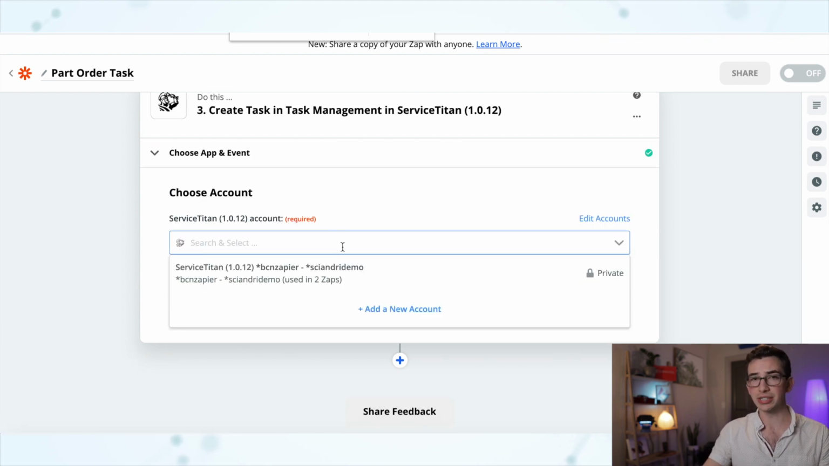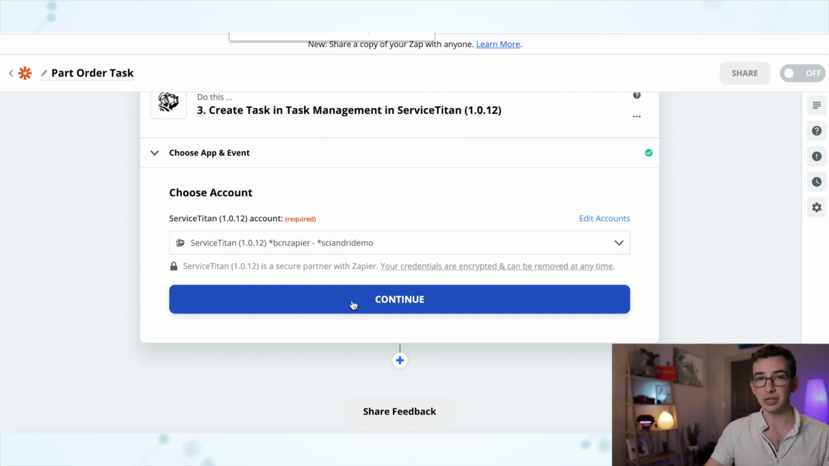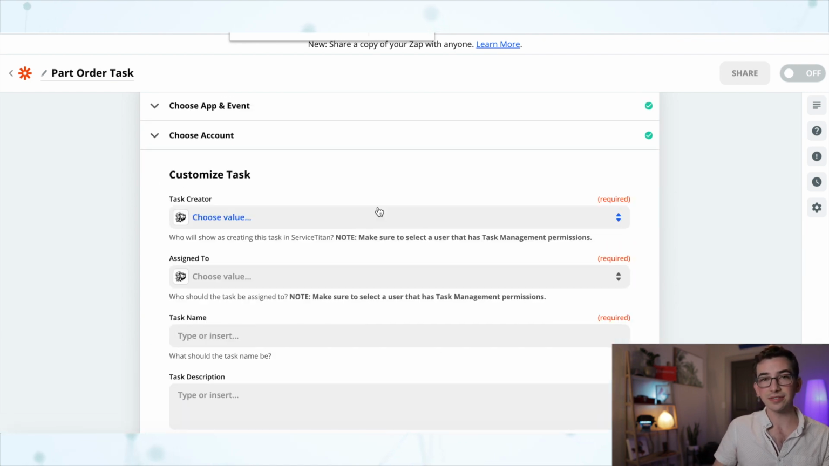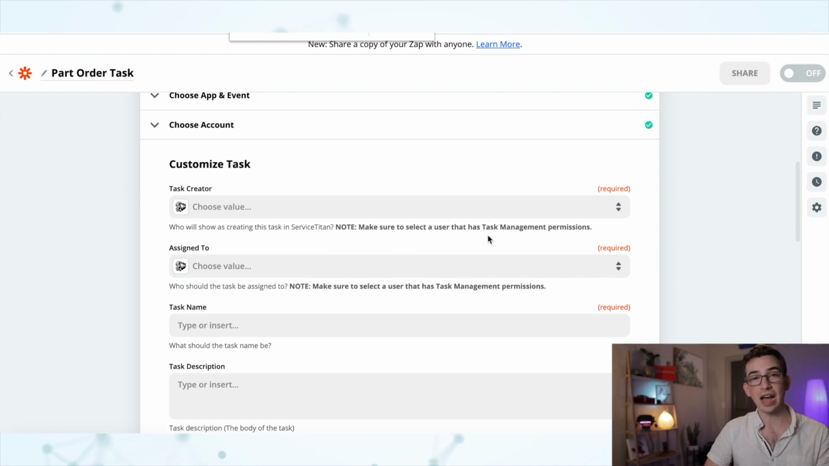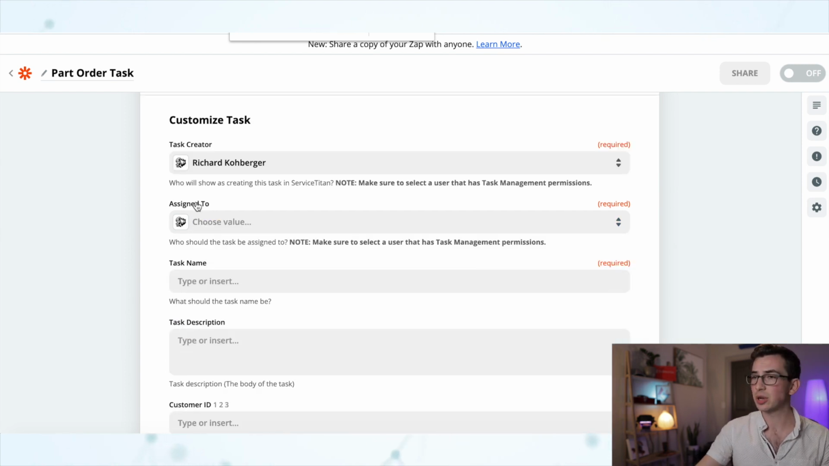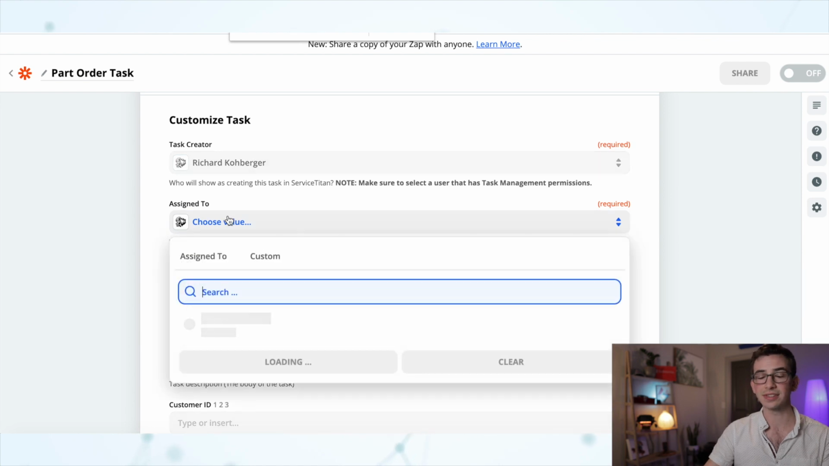Again, I'm going to choose my ServiceTitan account, continue one more time. And then I get all of these fields to fill out. Now, any fields that are required are going to be labeled required. If it's not labeled required, you could fill it out or leave it blank if you want to. So, task creator, I'm going to set that as me. Assigned to, I'm also going to assign the task to myself for this example.